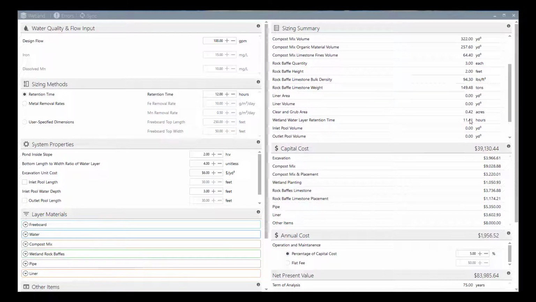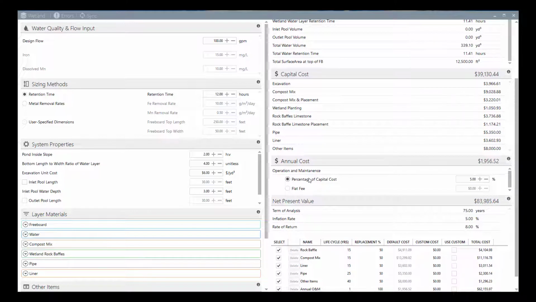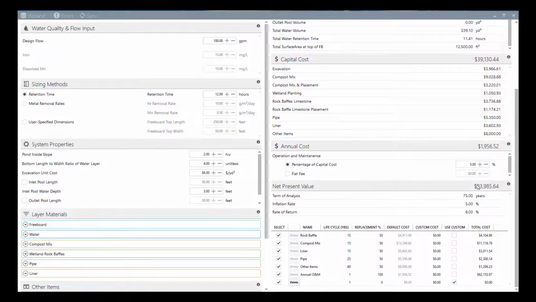The capital cost section summarizes each of the primary components for the wetland feature and provides a total cost to construct the wetland based on the user-specified features and sizing criteria. The capital cost of the wetland is estimated to be $39,130. The annual cost section includes the costs associated with the operations and maintenance for the wetland. For the operations and maintenance, we will keep the default percentage of capital cost value of 5%, which results in a total annual cost of the wetland to be $1,957. Finally, the NPV for the wetland feature is $83,986 to maintain it for a 75-year period.